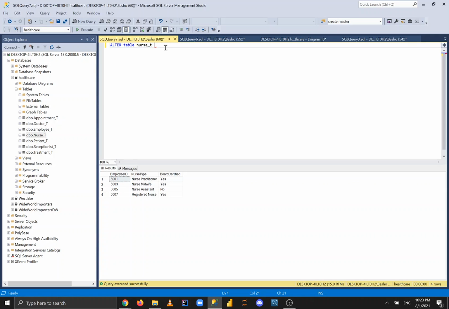Okay, and ALTER TABLE nurse, put the table name, and lastly we'll do ADD, and here we can just go ahead and put the name that we want it to add, shift, okay, and then we would just add the data type. So we'll say VARCHAR 20.